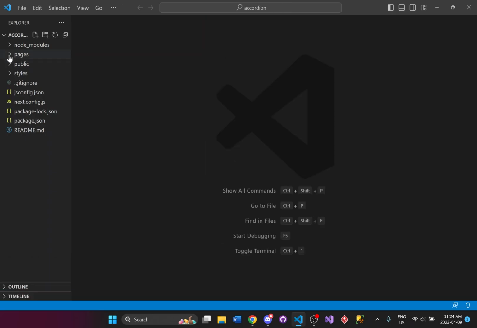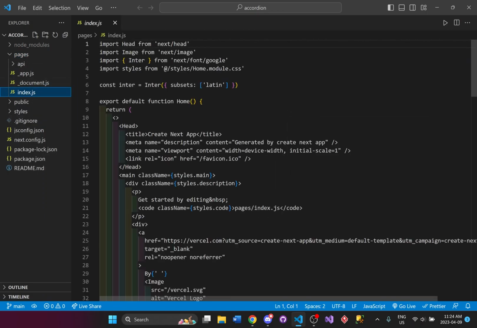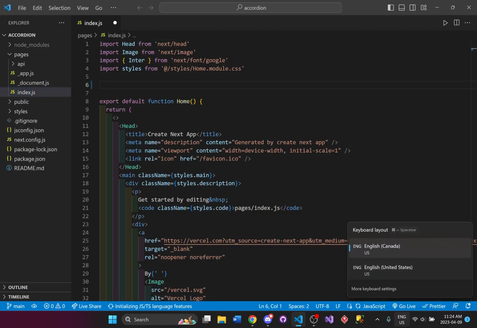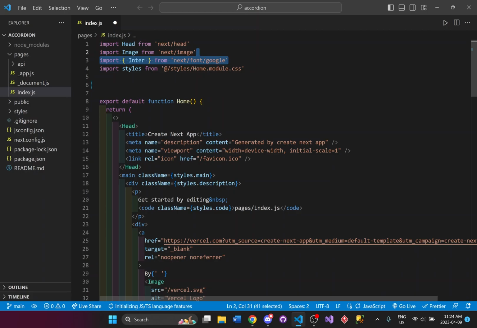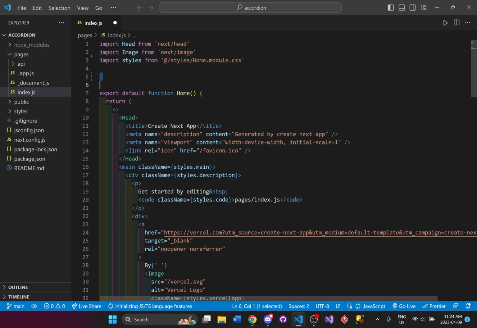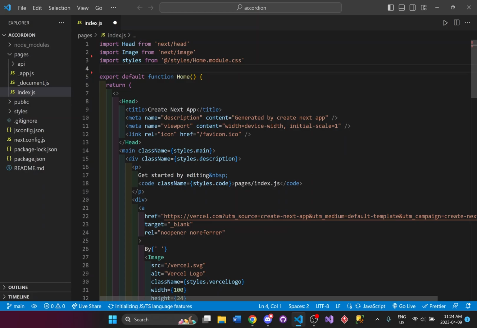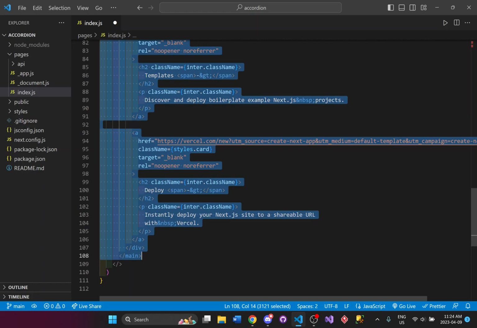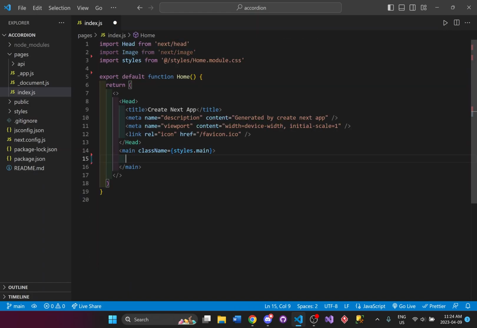What I'll do next is drag and drop this folder over when it's done installing. I will go to my index.js page, delete this line, and delete this one as well. I'll delete everything in between the main tag, so we should just have a default template just like this. Save it.